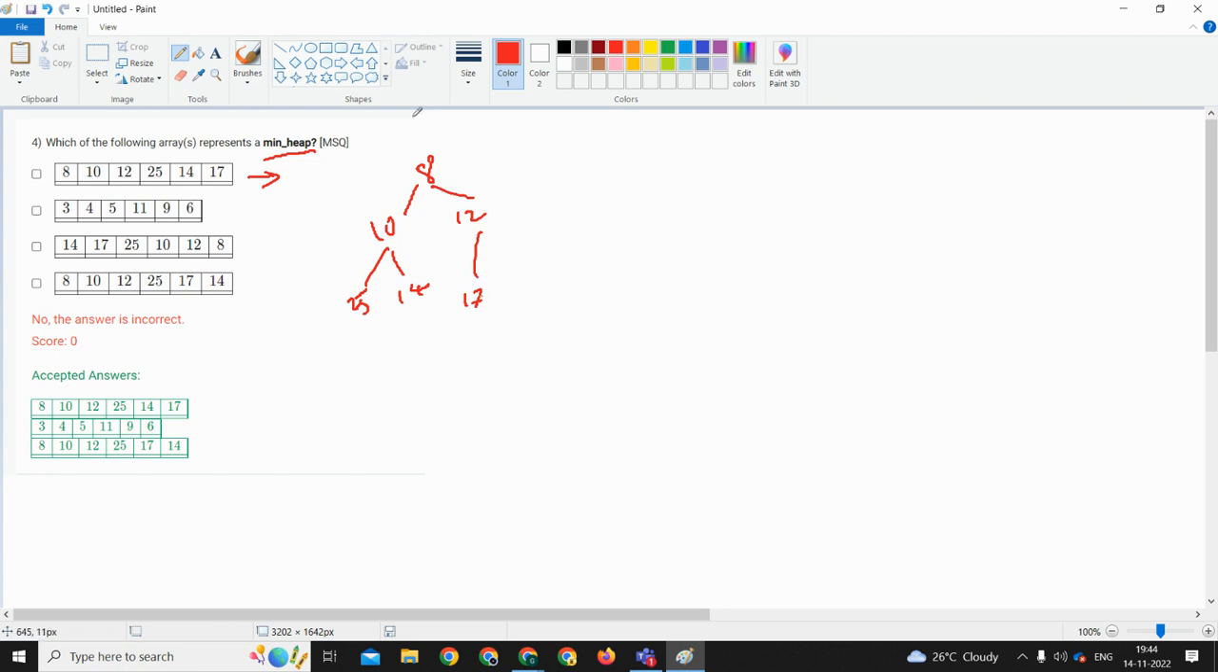So, this is a min heap. How do you tell? Because 8 is smaller and 10 and 12 are bigger. Yeah, that's right. And similarly for 3, 4, 5, 11, 9, and 6. This is also a min heap because 3 is smaller than 4, 5 and 11. 4 is smaller too. Basically, the parent is smaller than the children. Same goes for the next one. Okay, so I'll draw that also.